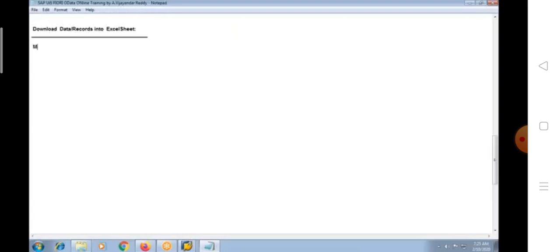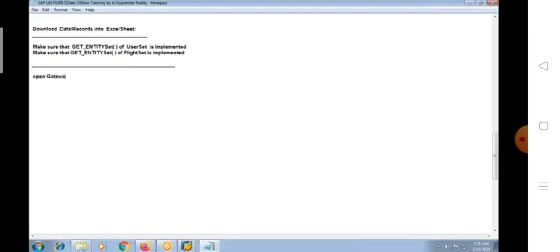Okay, here, make sure that the get entity set method of user set is implemented, and make sure that the get entity set method of flight set is implemented. Then what you need to do, open gateway client.